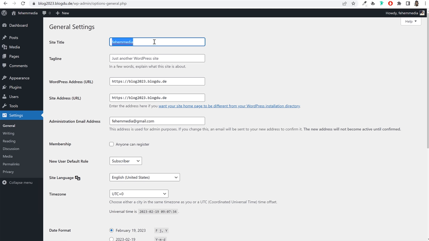So under this option, I'll name my website Blog Dude. You can name it anything. It could be your website's name, your company's name, your brand's name. You know, it could be anything like that. If it is a personal website, it could be your name.